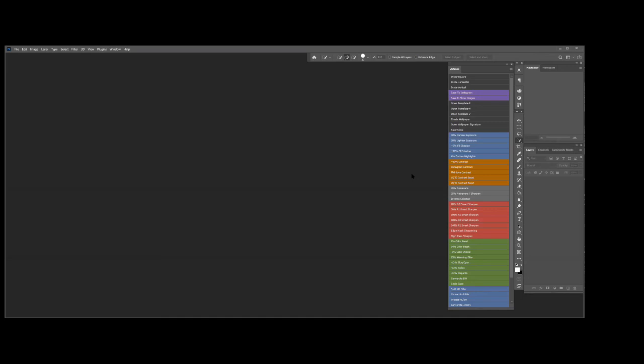Some of the pictures are going to look different because the interface has changed over time, but all the actions are still the same. All the controls are the same.